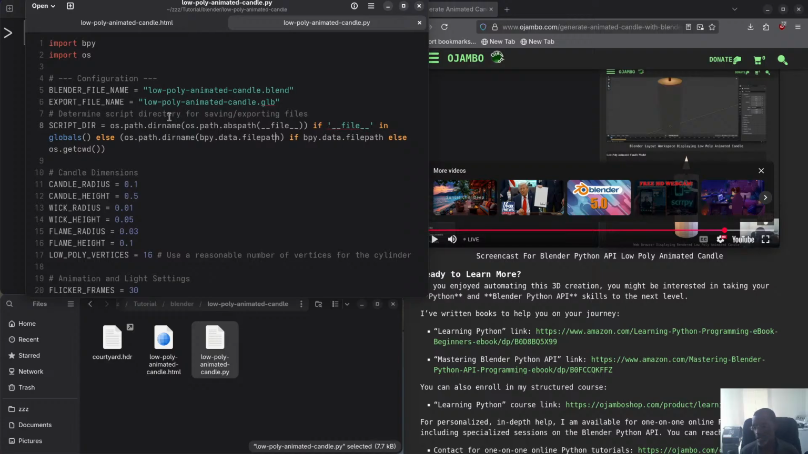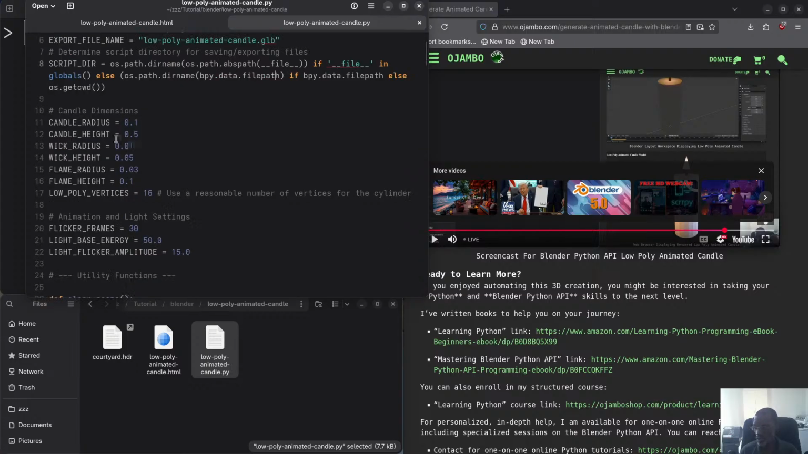So with the Flatpak version, I had to do a whole bunch of stuff. For example, you see here I had to get the script directory, I had to get the path and save it and all that. I won't need to do that going forward. The files will be much simpler. Okay, and here I just put some variables for the blend file and the export file. And as you can see here, these are some of the dimensions for the candle.